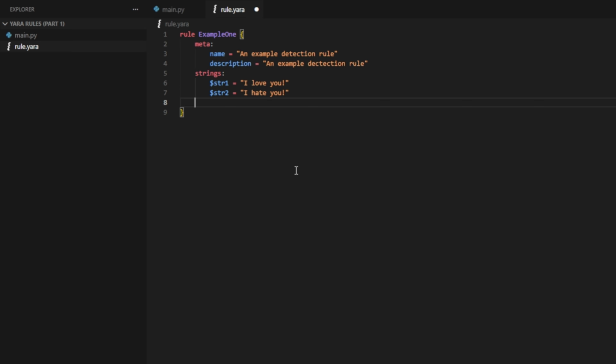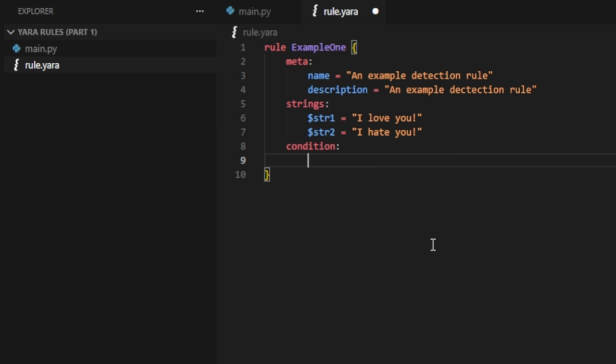Now that we have defined our string variables, we can create a condition. A condition will check if string 1 or string 2 is found. So let's say we want to detect a file that has both of the strings. We can do that by using $str1 and $str2. This will detect all the files that have string 1 and string 2.